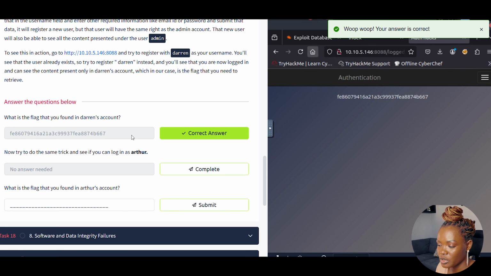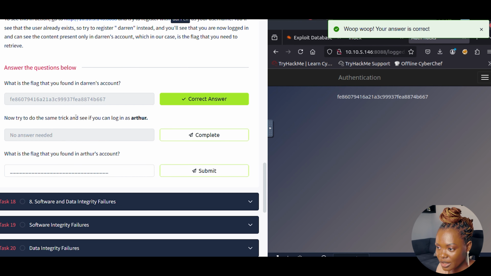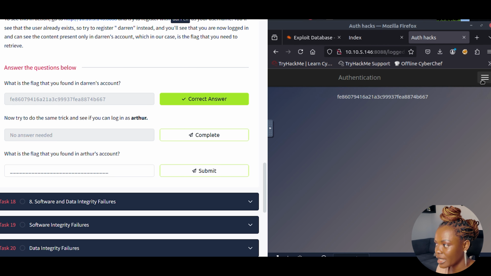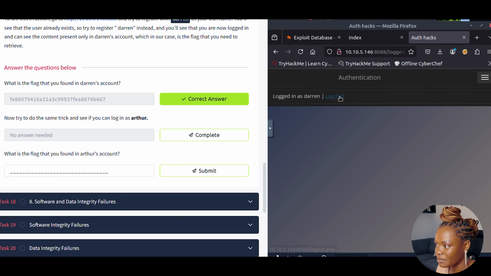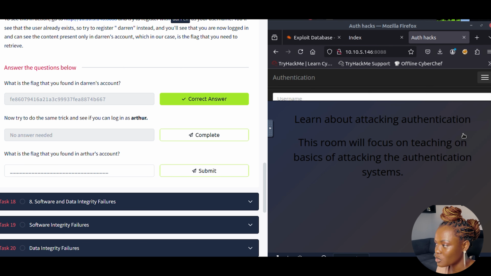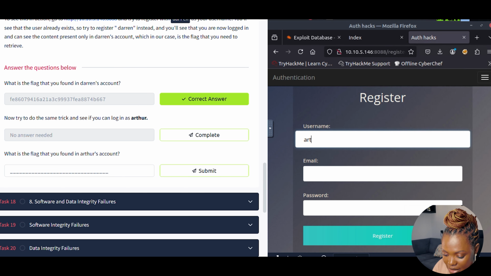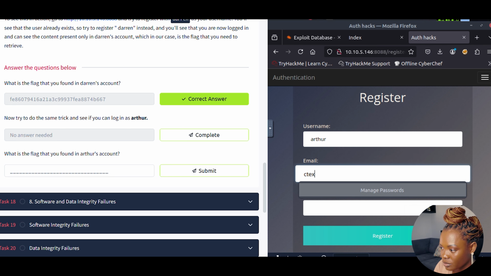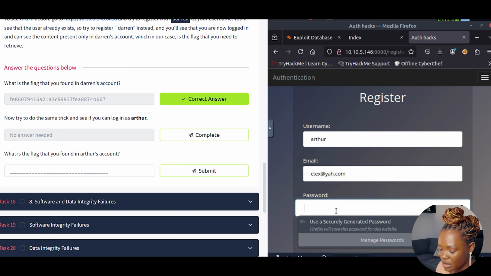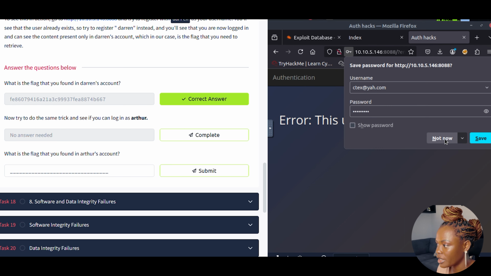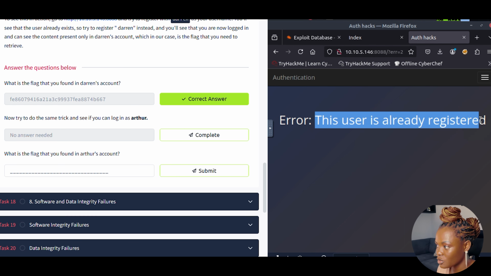And if we use the same space trick to see if we can log into Arthur's account, I'll go through the exact same thing again. Log out and then try to register with Arthur's account. We can check that an account like that actually exists. So I will just use a random email one more time, and then a random password, and see if this user already exists. Now the website told us that the user is already registered.